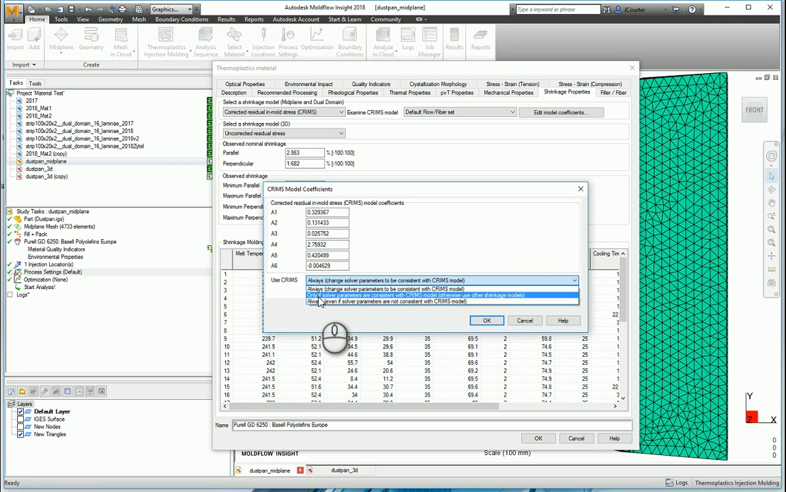Of course, this middle one will change the solver, the shrinkage solver, to the generic unrestricted model. If you change things, this is not one that you typically will want to use. You'll either want to use the top one or the bottom one. If you're making modifications, use the bottom one.